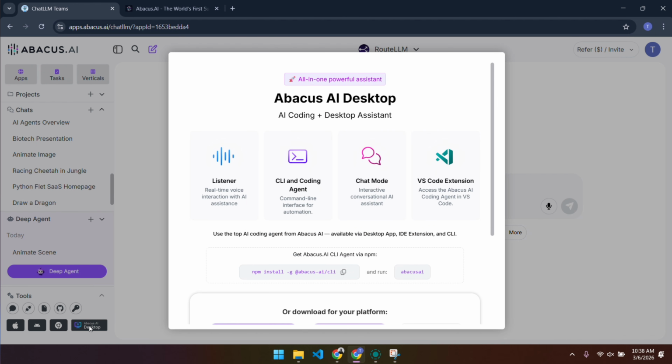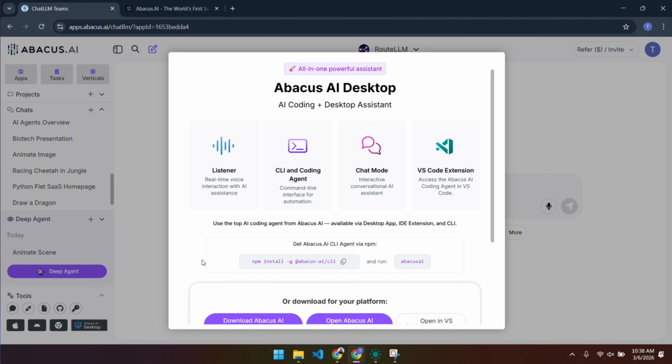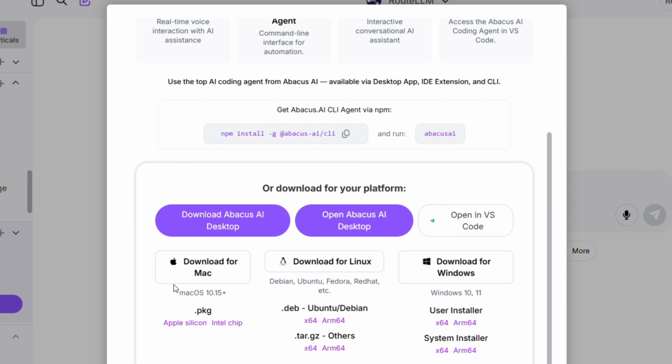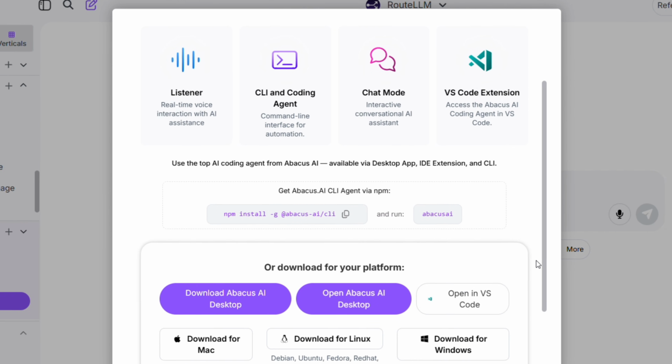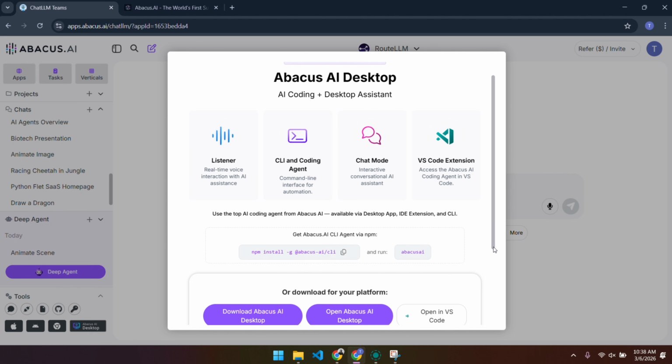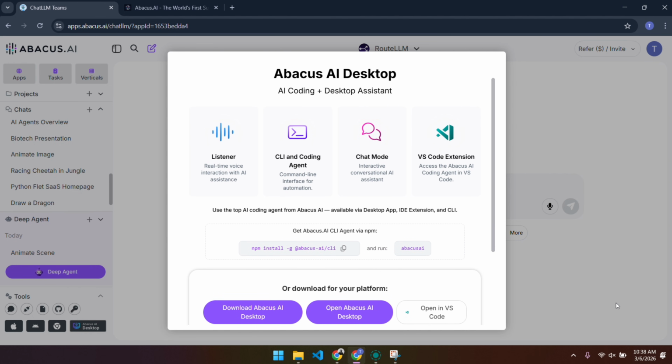One more thing worth mentioning. Abacus AI also has a desktop application that brings the same capabilities directly into your local environment. So instead of living inside a browser tab, the agent can work alongside you on your actual system, interacting with local files and workflows. For developers and people who work across a lot of different tools, that distinction matters.